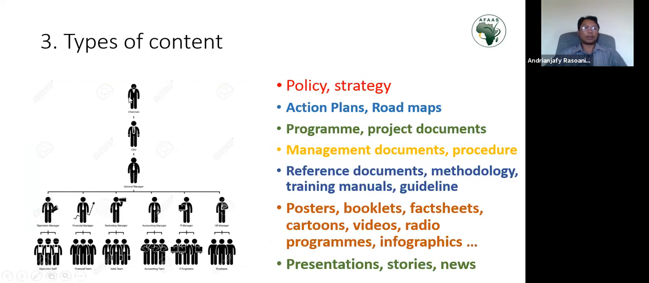So here you see a photo of organizations. In general, you have chairman, you have CEO, manager, general manager, and then managers and field people and so on. Organizations look like this, but in practice, we also have different types of documents that are used and are designed by these different levels in organization.